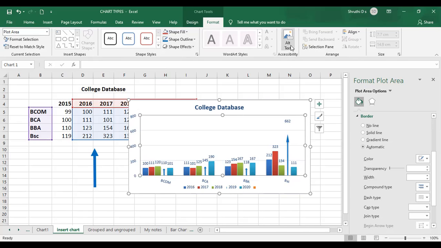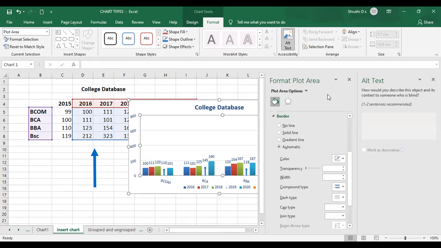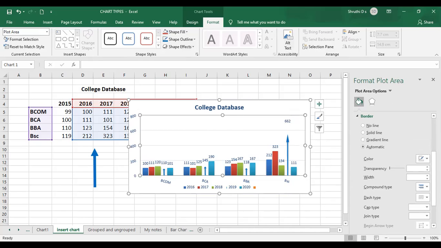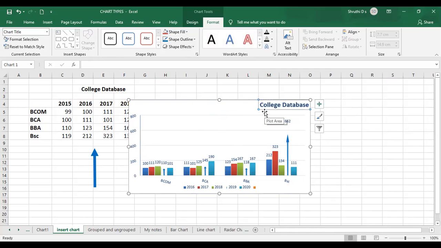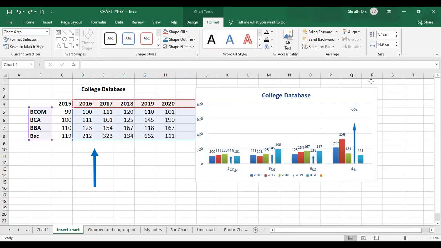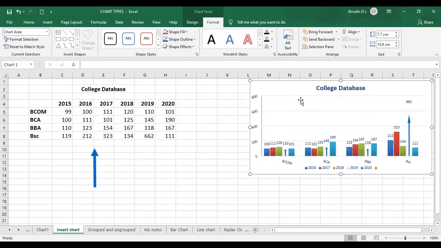Now we just have this accessibility. See, once I click that, it will ask you to write some description for your chart elements. Your chart is there. For each chart element you can insert some description. So that is your alt text.